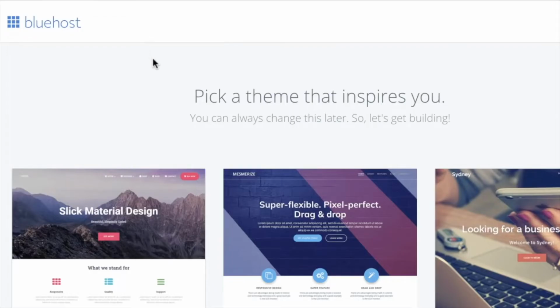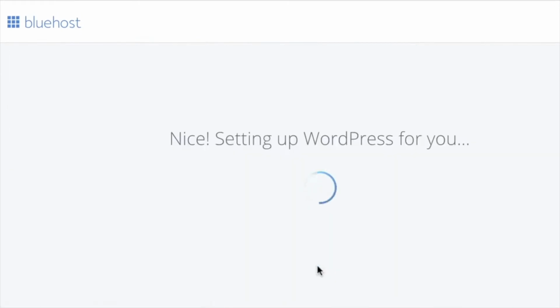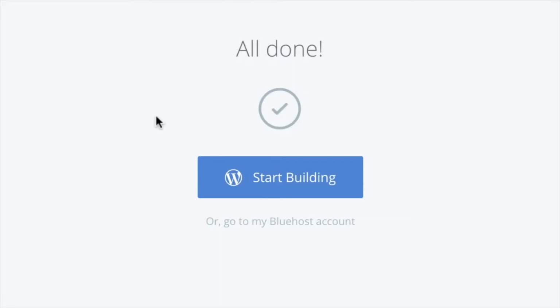Now I'm just going to skip these themes, as we'll actually be making our own website. So I'll click skip. And now I'll click Start Building.